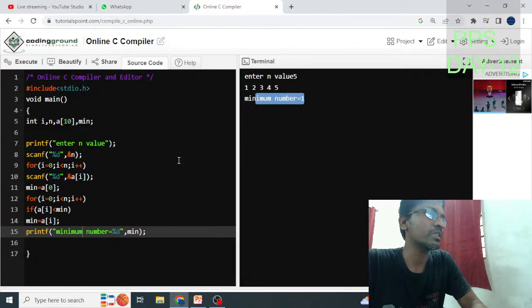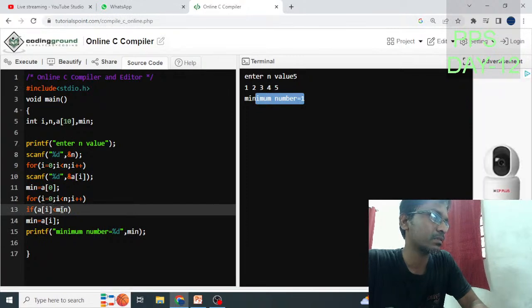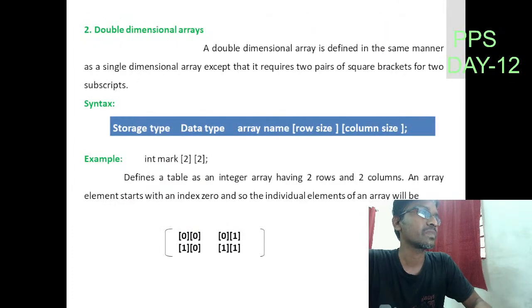So just a small change: if a of i greater than followed by the variable, that is max, then we will get the maximum number. And if you use if a of i less than max, then you will get the minimum number. So if you use less than, we will get the minimum number. If you use greater than, then you will get the maximum number. So that is an example for a single dimensional array. In the next class we will discuss multi-dimensional arrays and followed by 3-dimensional arrays.